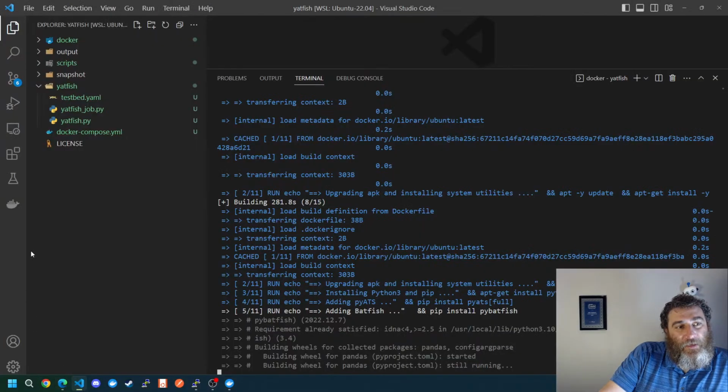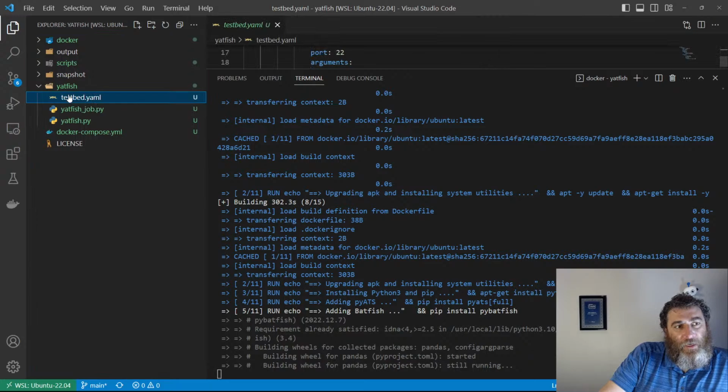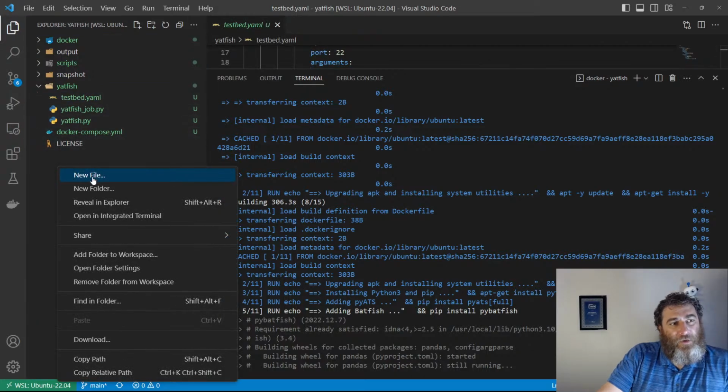Oh, is there anything I can add to the README while we're waiting here? I guess that's just: update your testbed file with your devices, build, and Docker compose up. Right, I think that's all I need to really add. Oh, what happened? Where did my README even go? I don't even have one.